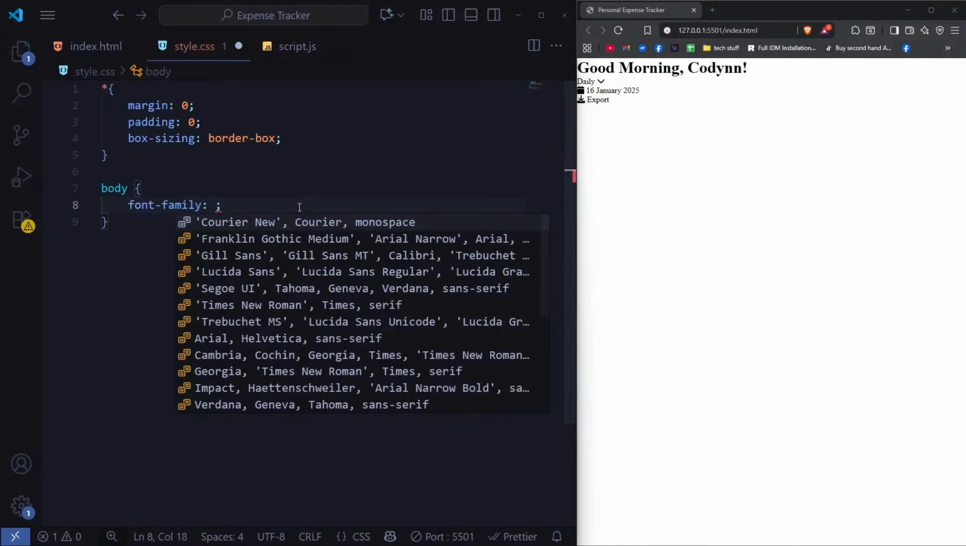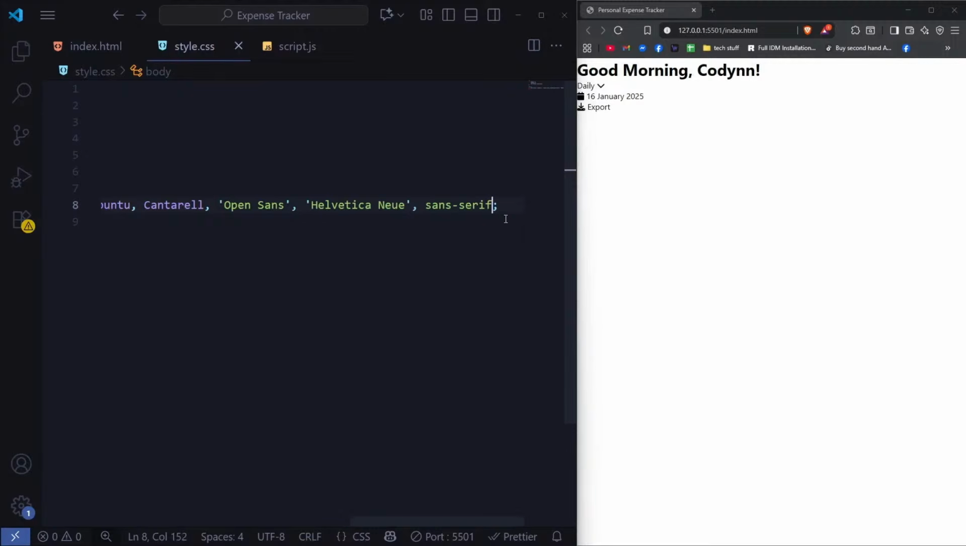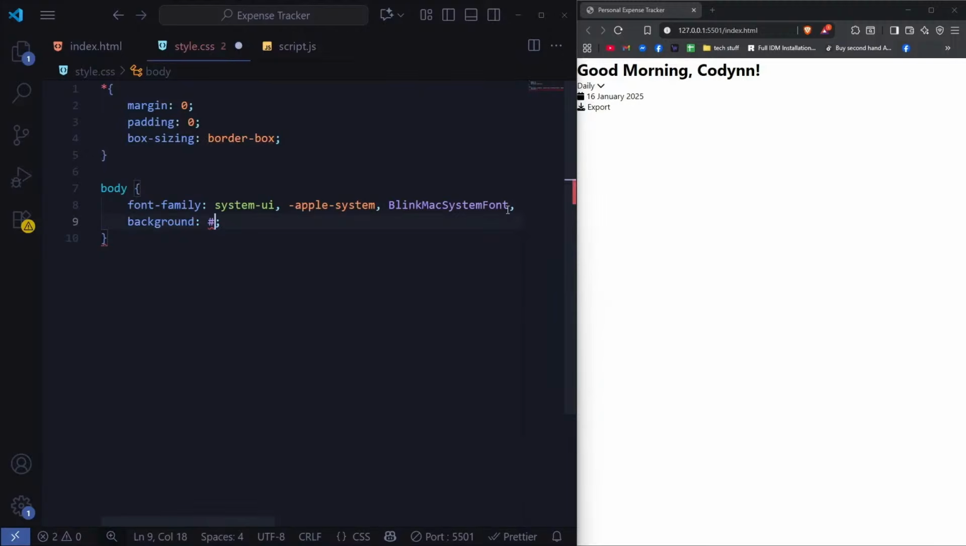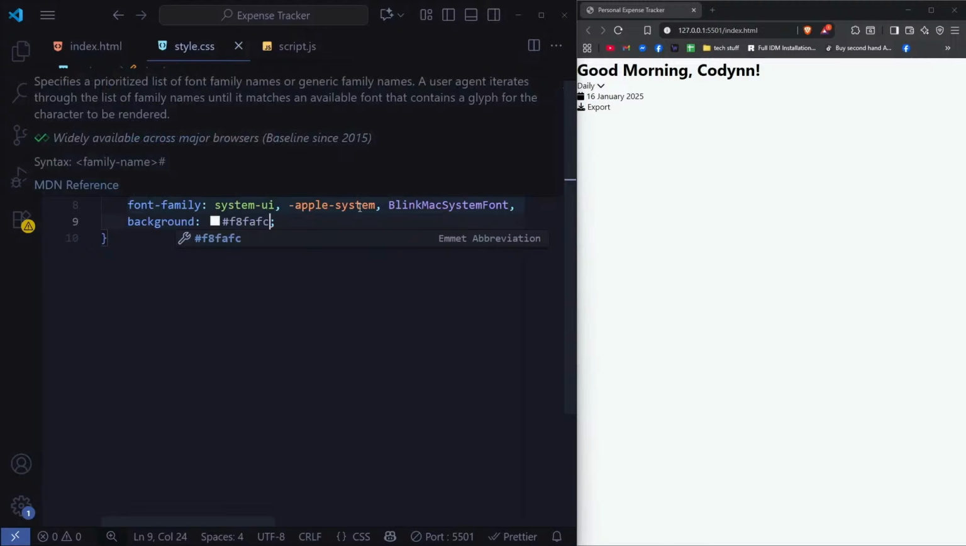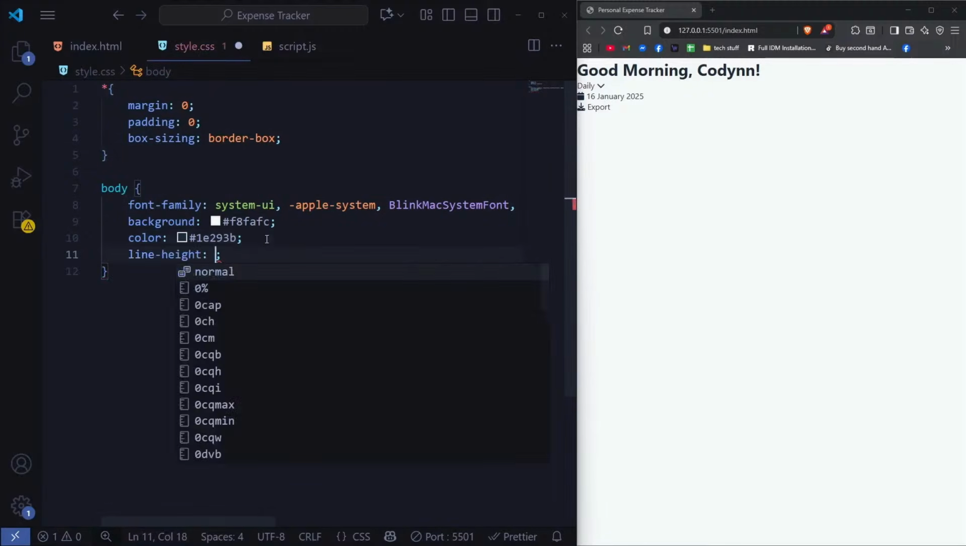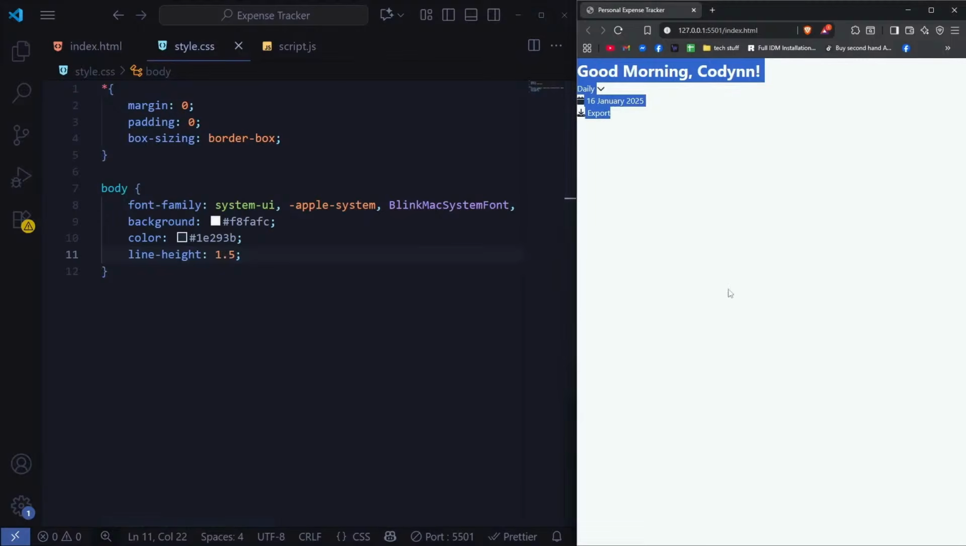Now next is body. So we have to pick a font. I'm just gonna use this one because it looks nice. And yeah, next thing I'm gonna do is background, set that to F8, FA, and FC, which is a bit of a darkish gray, a little bit. Not a perfect white. And also gonna do color, set that to 1E, 29, and 3B, which is not perfect black but has a tintish look, right?